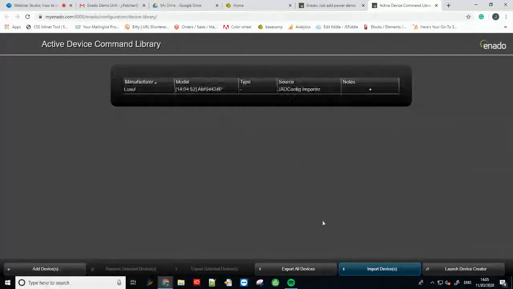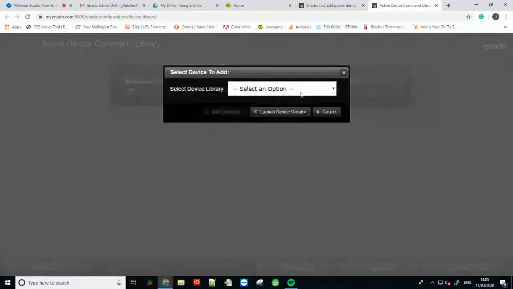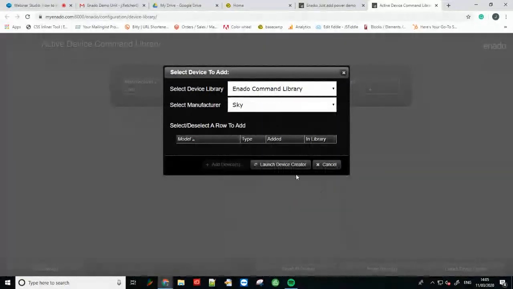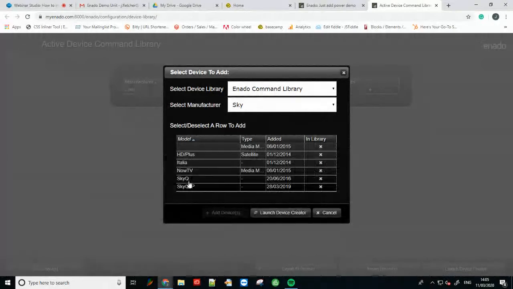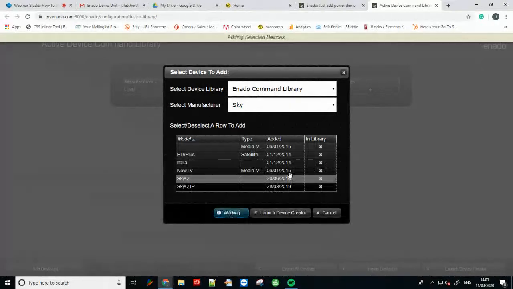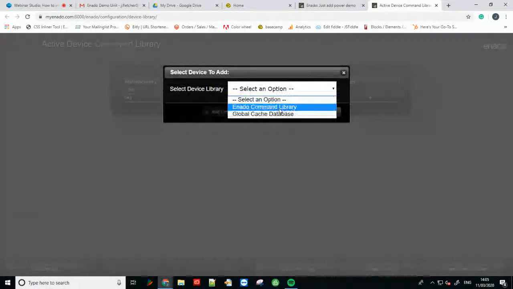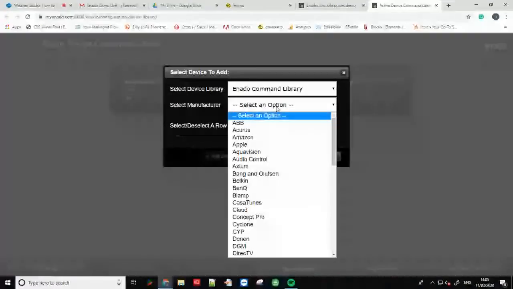So what I'm also going to do is add a couple of other devices just to show you. I'm just going to add in a Sky box. Let's get the SkyQ box. So I'll add a SkyQ box. And I want to add in a TV. So let's just quickly add in a TV.